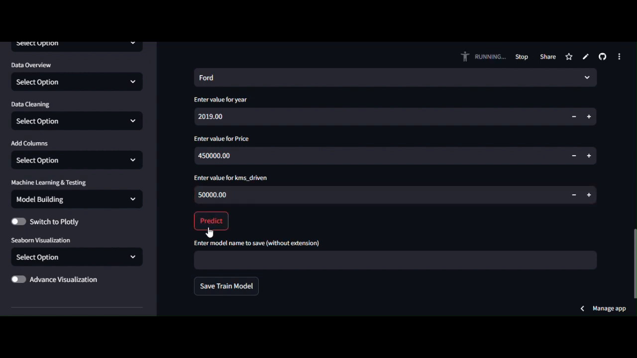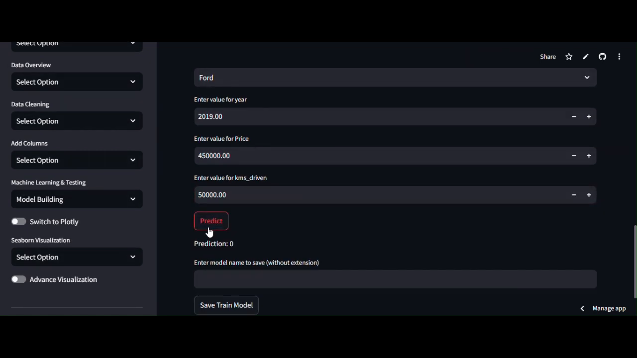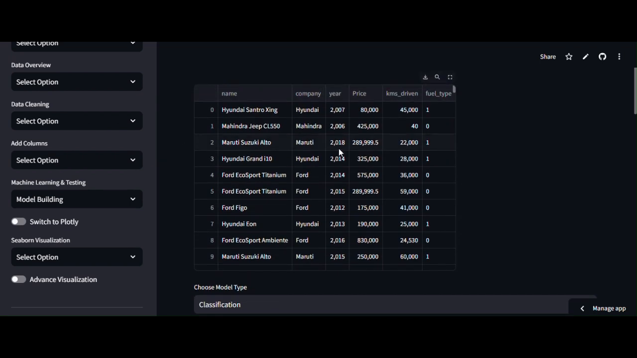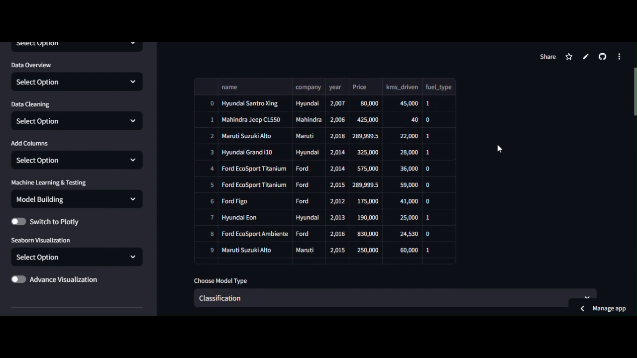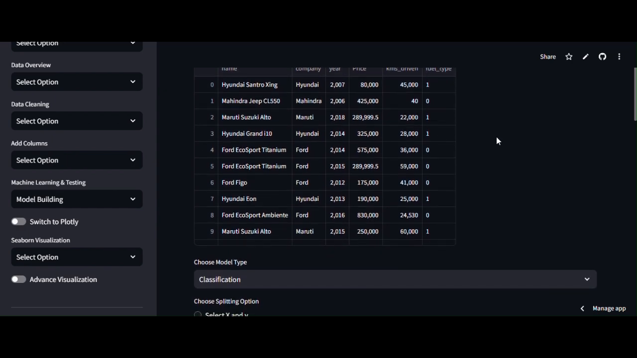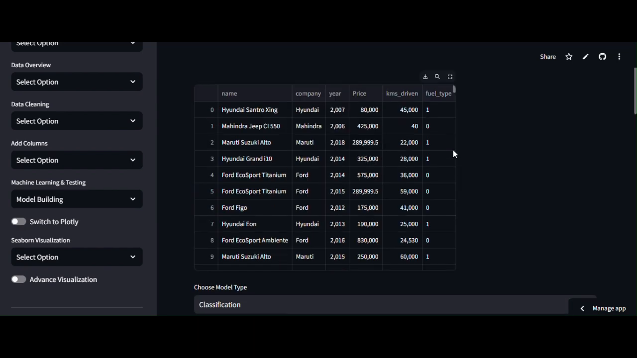So let's predict it. So we will get the diesel model. Let's change. First we will check. Wait a minute. Hyundai 2007, 80,000 and 45,000 kilometers and petrol, fuel type is 1, meaning petrol.